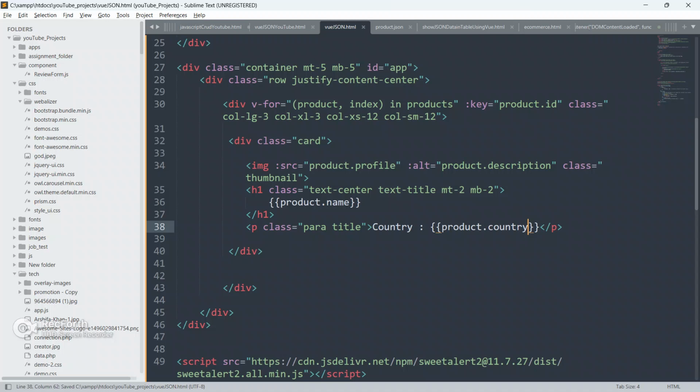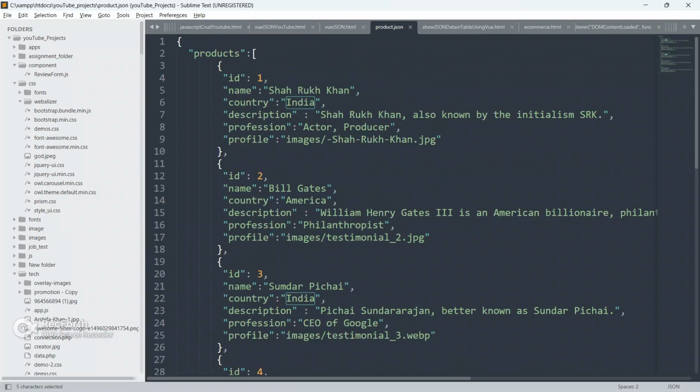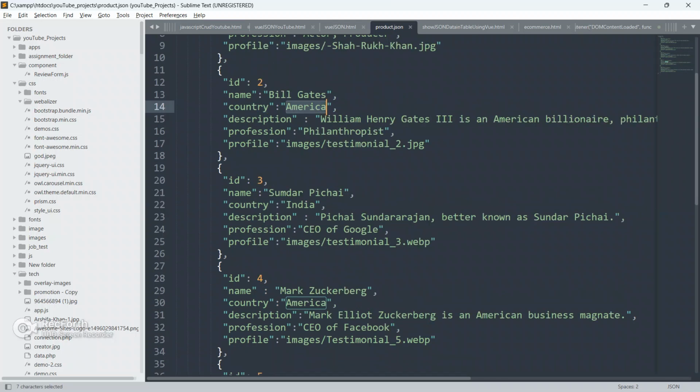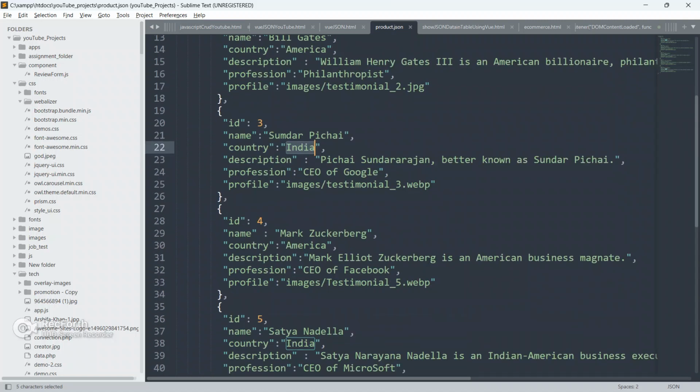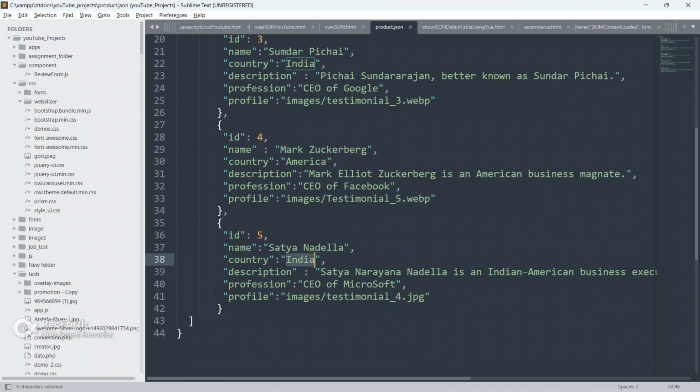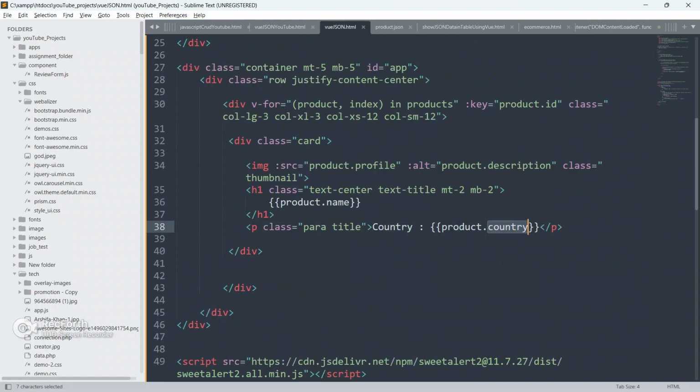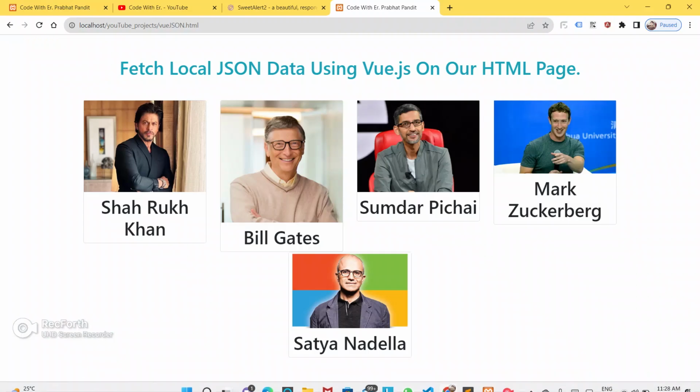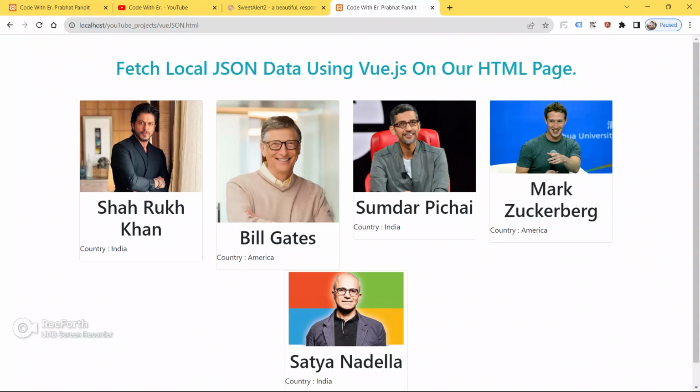So just copy and paste it here, country. This will say this product dot country. In the JSON file, product dot country will display India, then America, then India, then America, and product dot country will display India as well. Now go to the code, save your code, go to the browser and refresh the page.